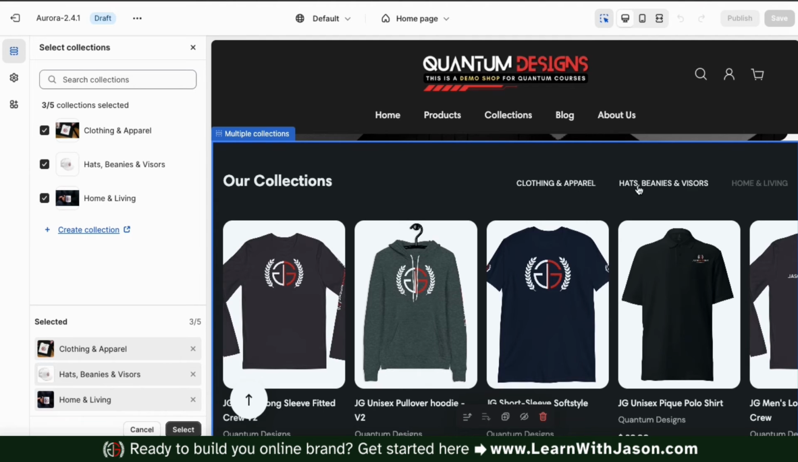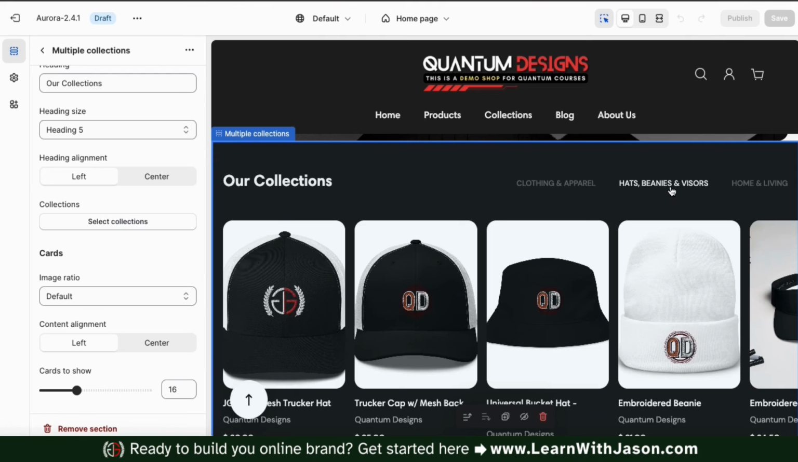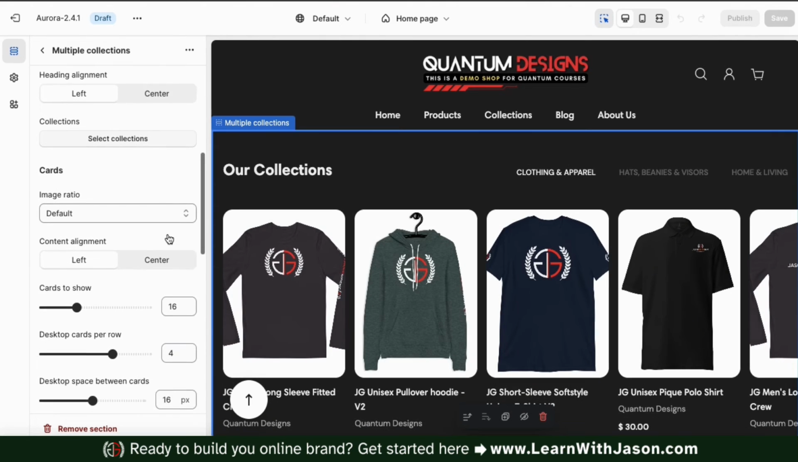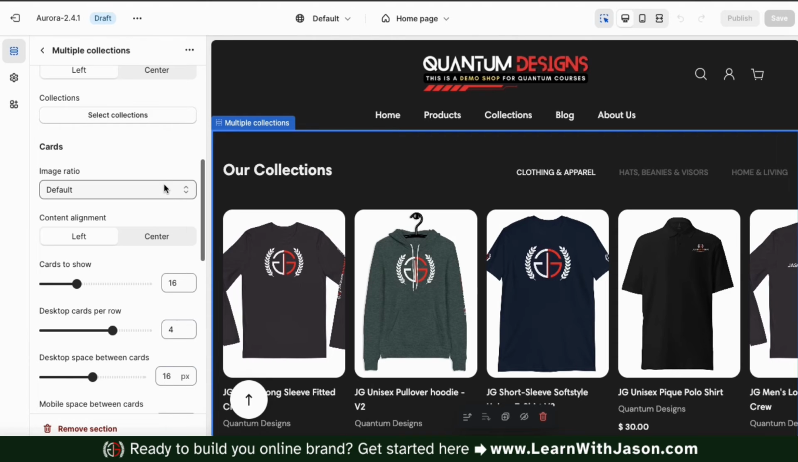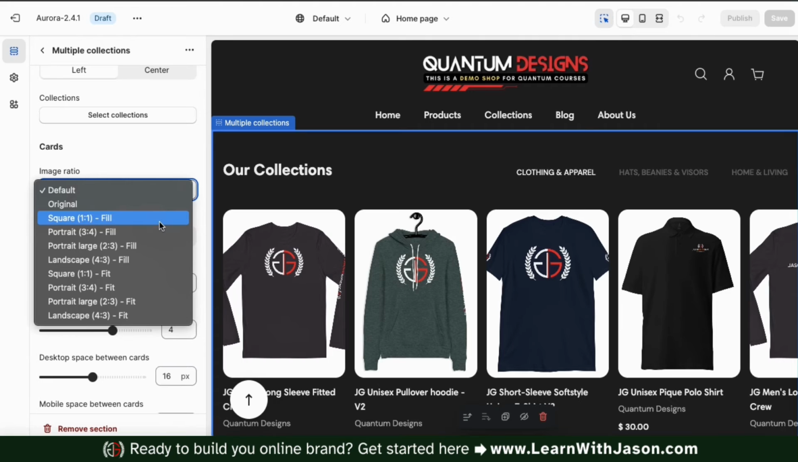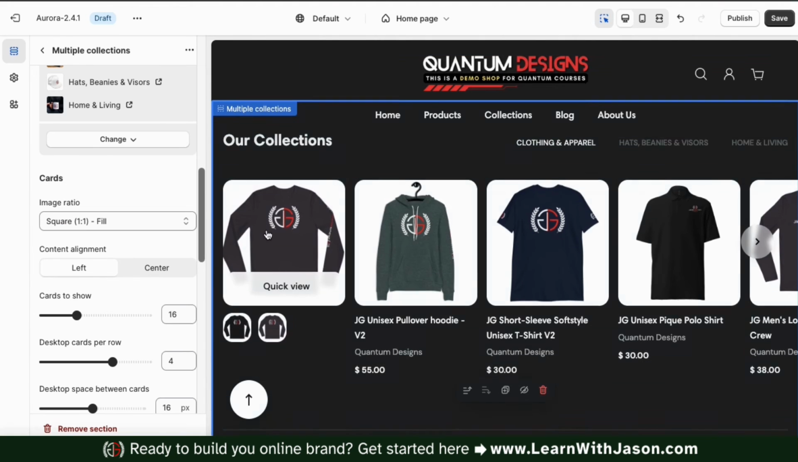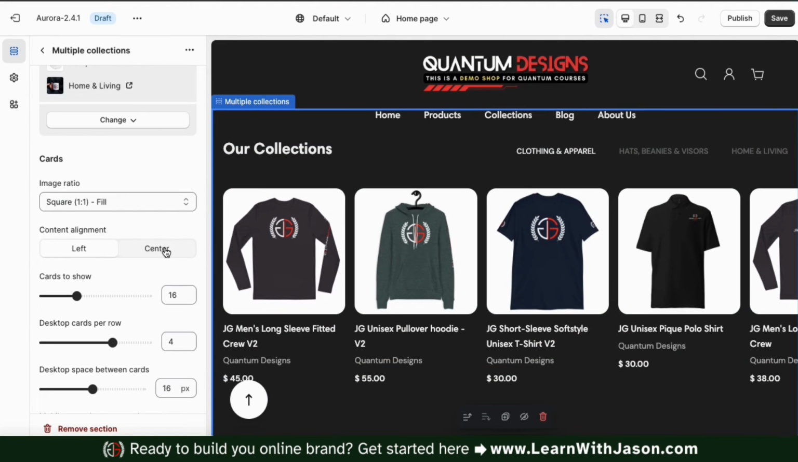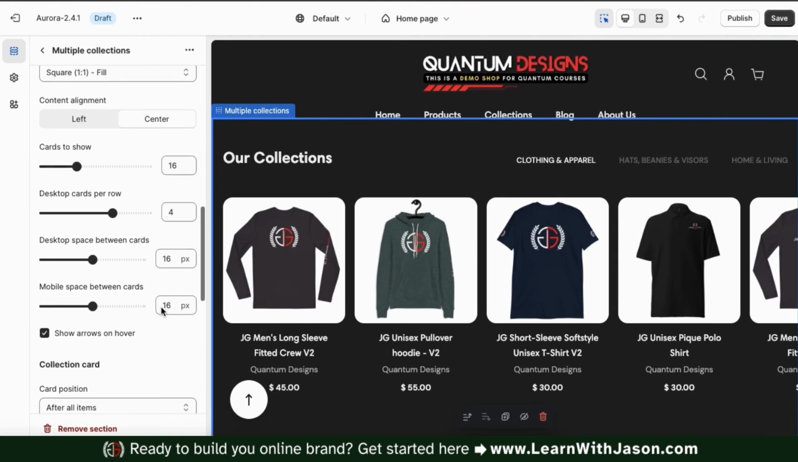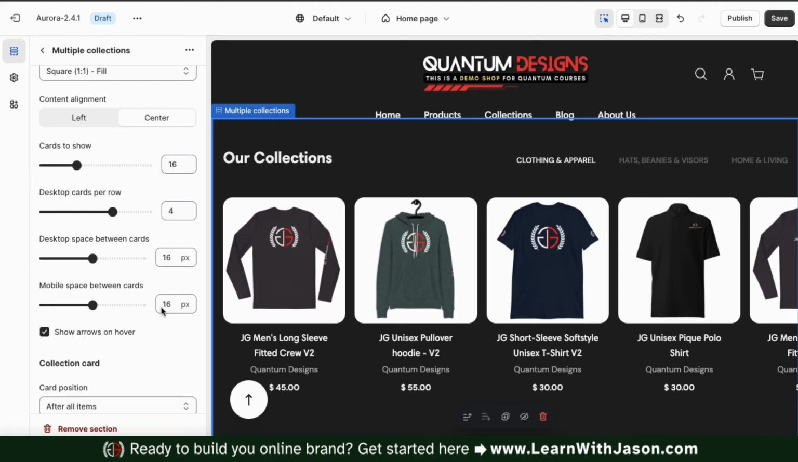From here, customers will be able to easily view all of your selected collections and click them to easily browse through all of their products. So I've selected the collections for my section, so let's move down and use the options here to customize our product cards. You can adjust your image ratio, which will change the dimensions of your cards. Select the alignment for your card content, and if you like, use the slider bars to adjust how many cards to show, how many cards per row, and the space between the cards.